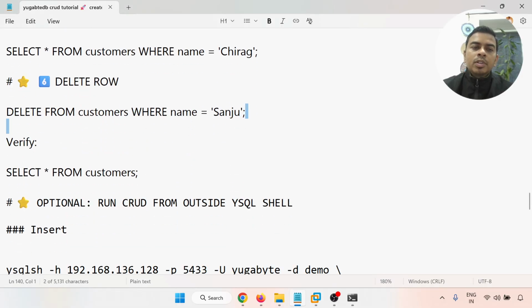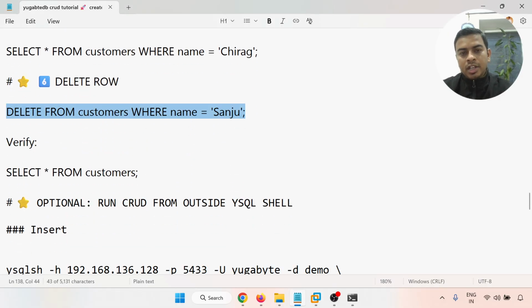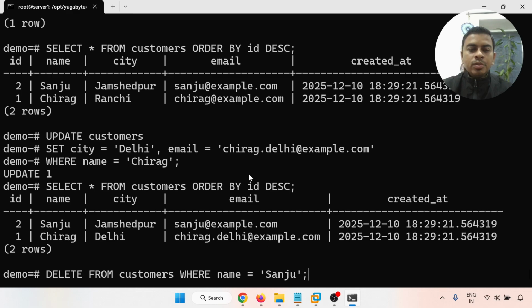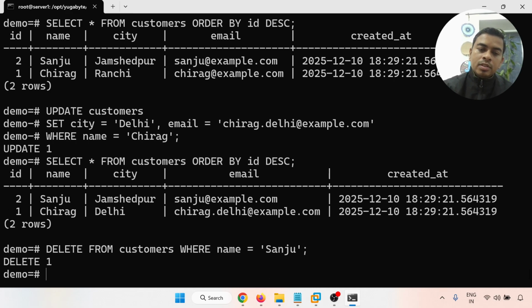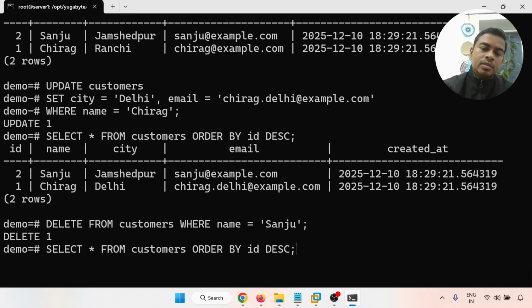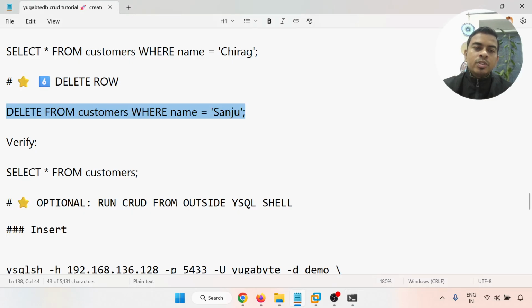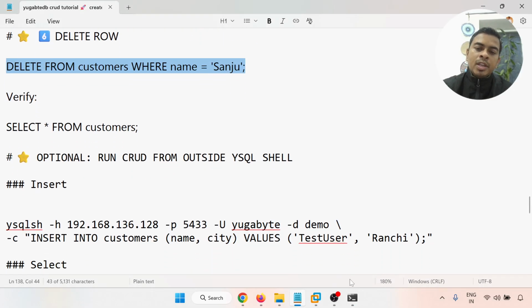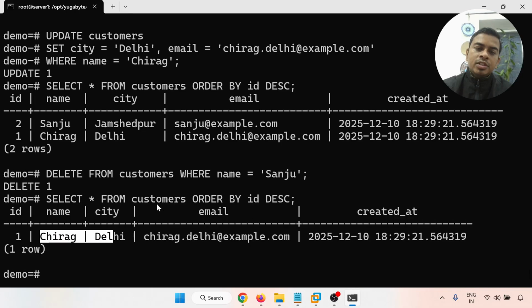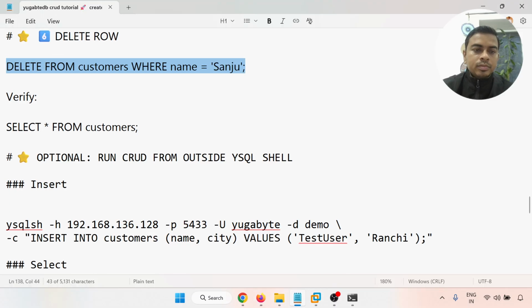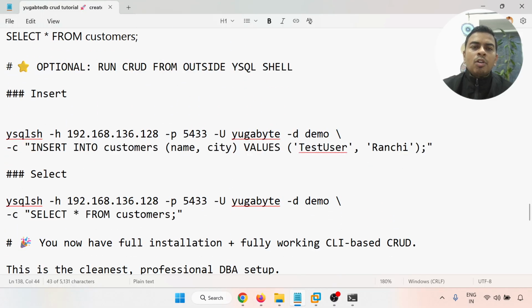Now we are moving to delete the customer data where name is equal to Sanju. So done. Now check the data again. So we have Chirag only, which means Sanju is deleted. Sanju related data is deleted, where the column name is the name of the person, Sanju. So this is deleted.